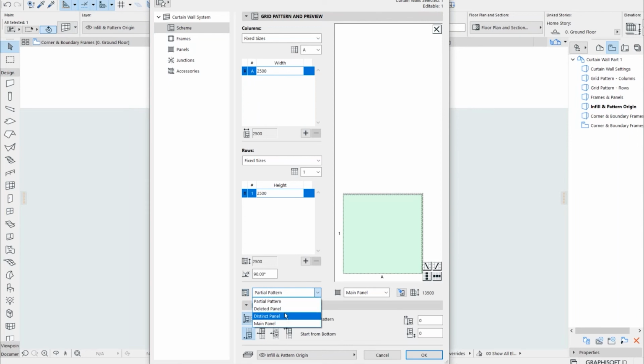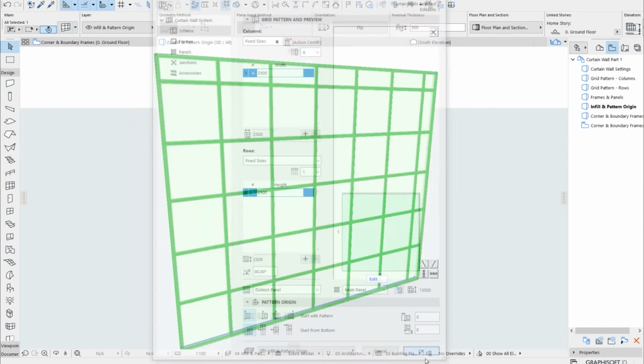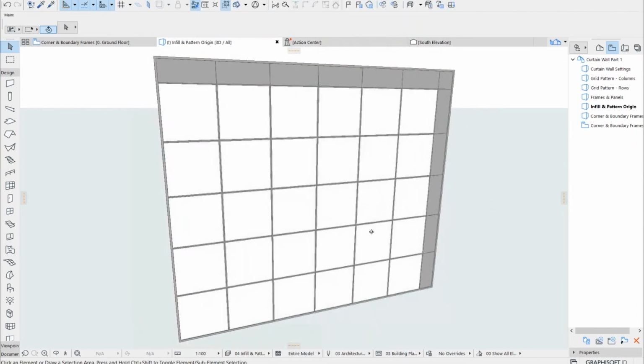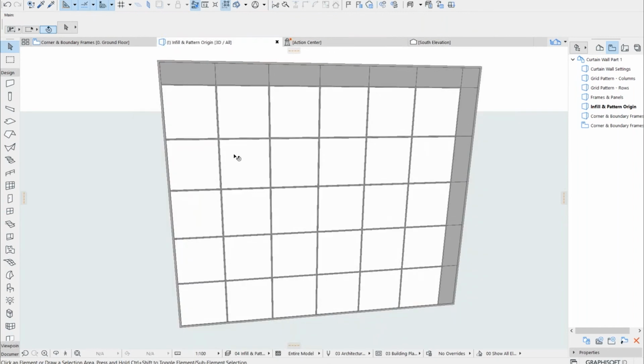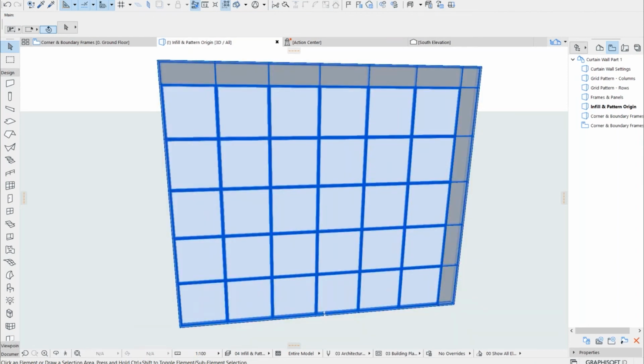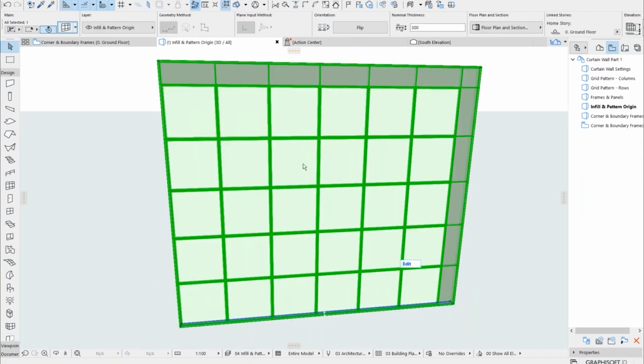Say for example, if I want to have a distinct panel at the locations where they are very little, let's just click OK. You can see here we have distinct panels. These are all main panels, and we have distinct panels at locations wherever we have partial portions. Okay, so let's go to the settings again.